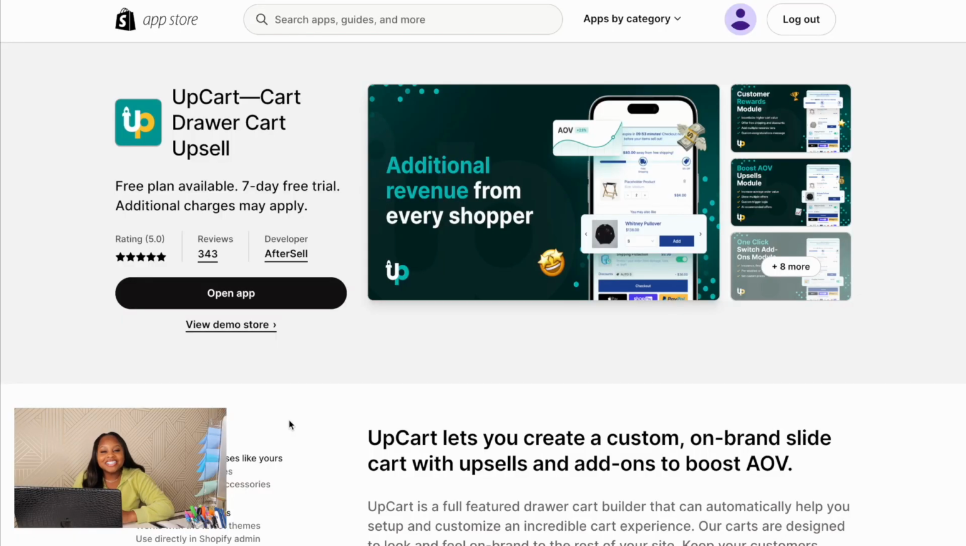So make sure you guys stay tuned. I'm going to be giving you a full demonstration on how to use Upcart today. All right, y'all, so let's go ahead and jump right on into it. We're on the laptop with it today, so let's just take a deeper dive into it.